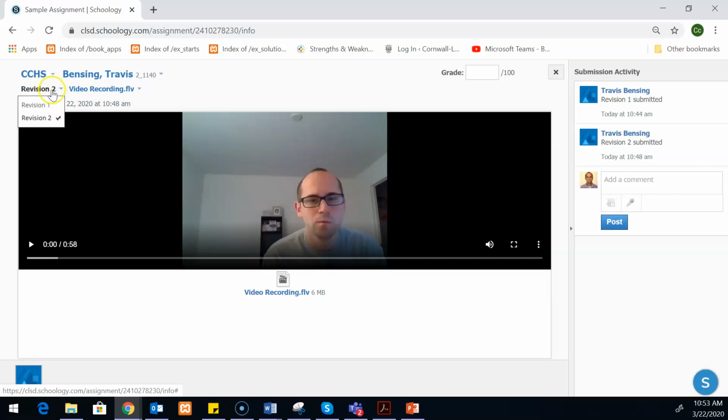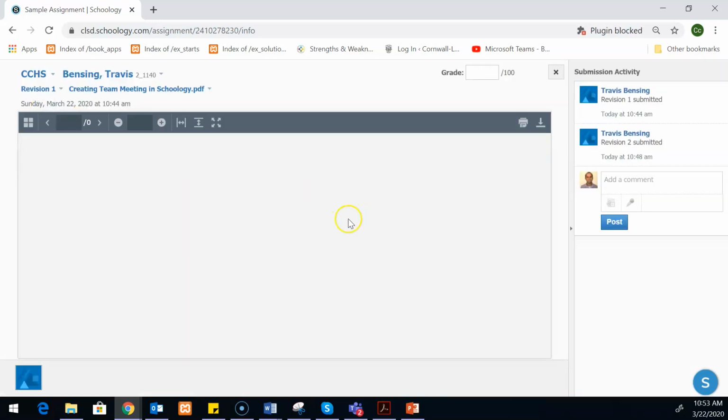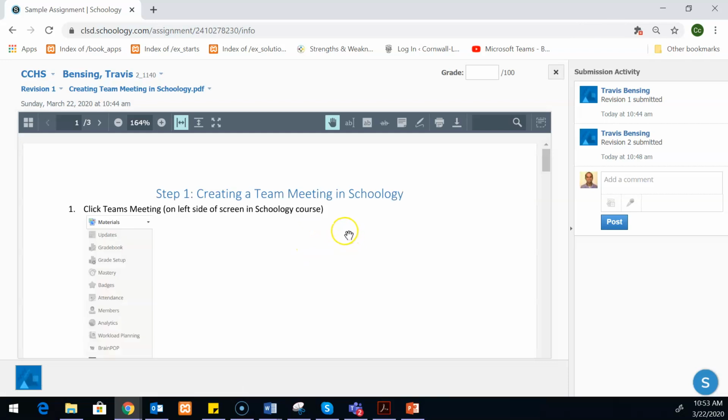As the teacher, I can toggle to see both things they submit. So I'm going to just go to revision 1, and it's going to pull up my PDF document that I think is just a step-by-step guide on how to do something. So as the teacher, there's a couple different ways that you give feedback. If you have the kids turn something into you that's like a document or a picture, basically what's going to happen is that document's going to open up in Schoology's document viewer.